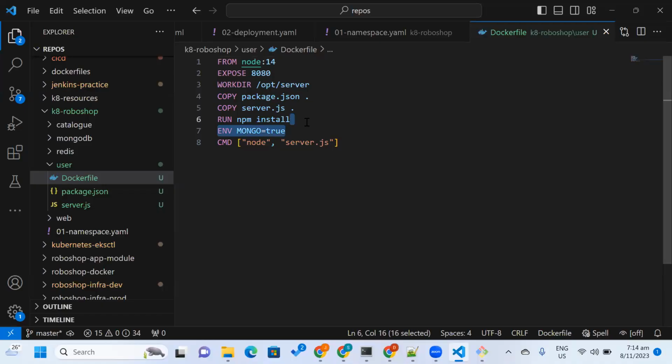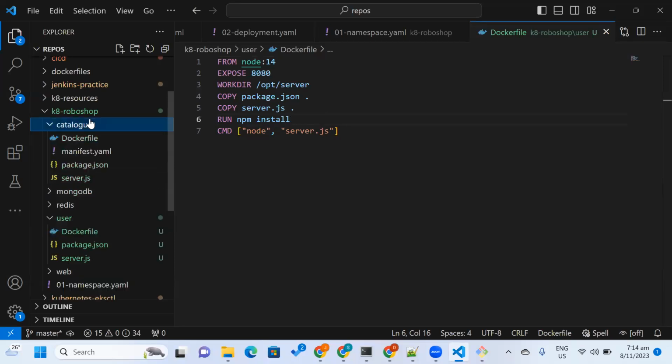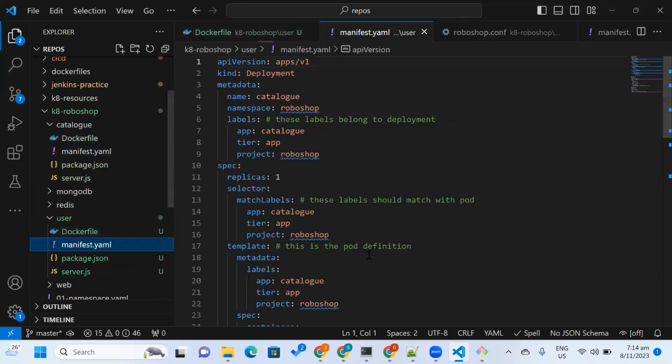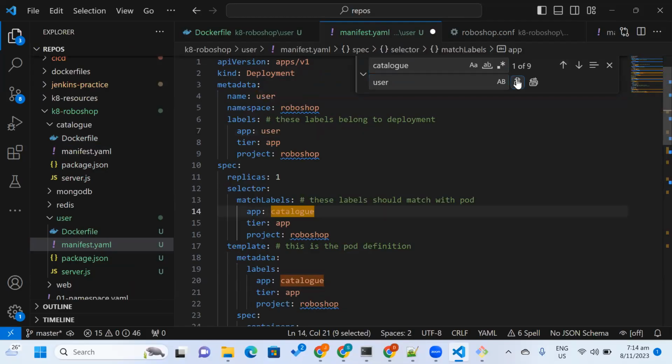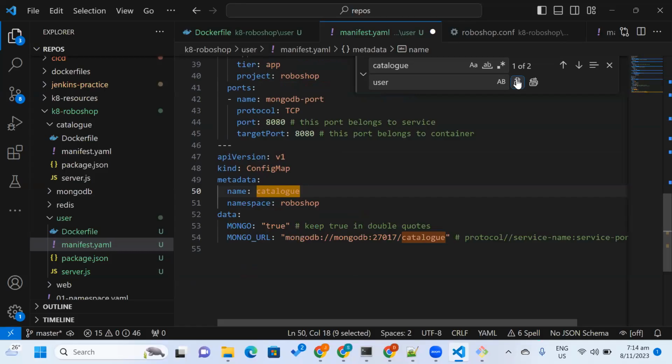I'm just removing this, and then let me copy this manifest here. Instead of catalog, I'm just going to keep user. App name user. Image is going to be user. I have to build this image. Config map user, service user, app user, config map user, and then Mongo URL is also user.